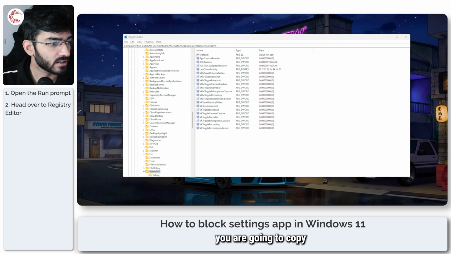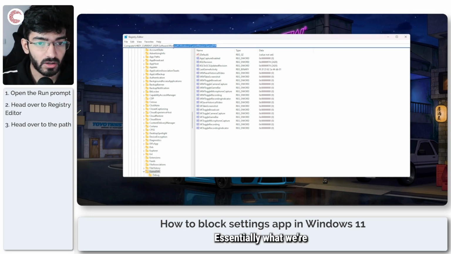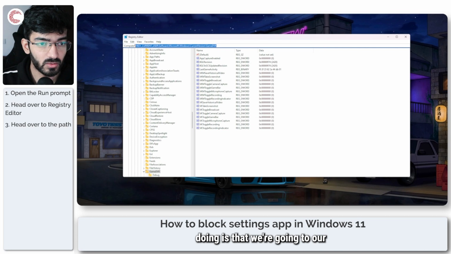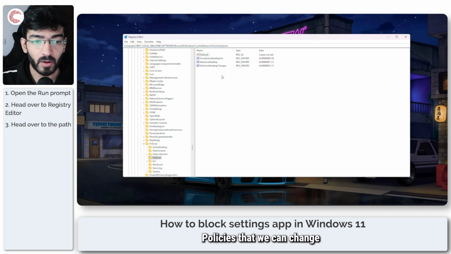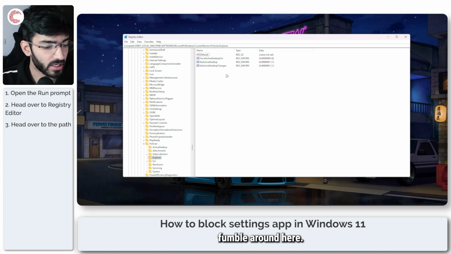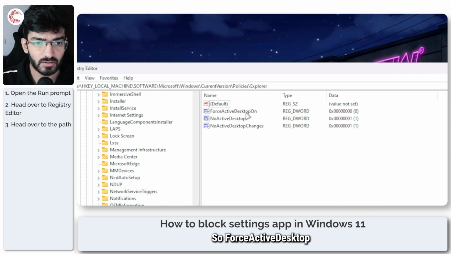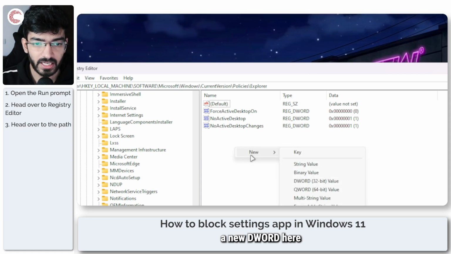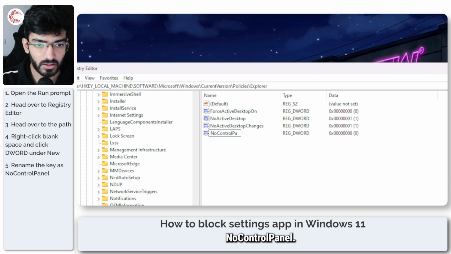And at this point, you are going to copy paste this path that I will include in the description below. Essentially what we're doing is that we're going to our registry's Explorer policies that we can change with the group policy editor, so you wouldn't have to fumble around here. And in here you will see that you have a couple of keys, so force active desktop, no active desktop changes. We're going to create a new DWORD here and we're going to call it NoControlPanel.